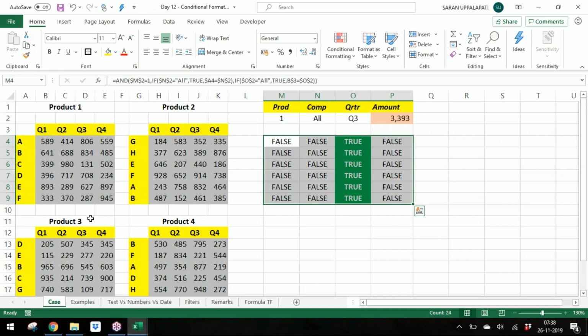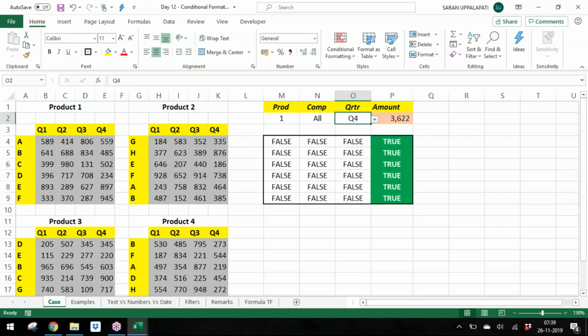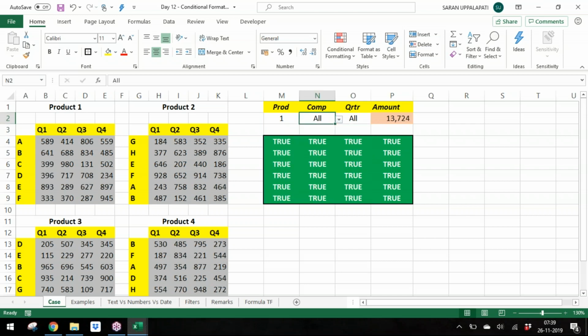I know that if you have thorough basic concepts, then only you can understand this. But don't think that this is a complex formula. This is not complex at all, because IF functions and AND functions are not complex in Excel. Now my assignment is over. Now what I'm going to do is put all. Now what happened? This is anyway true. If it is all true, this is also all true. So true, true, true, everywhere true.